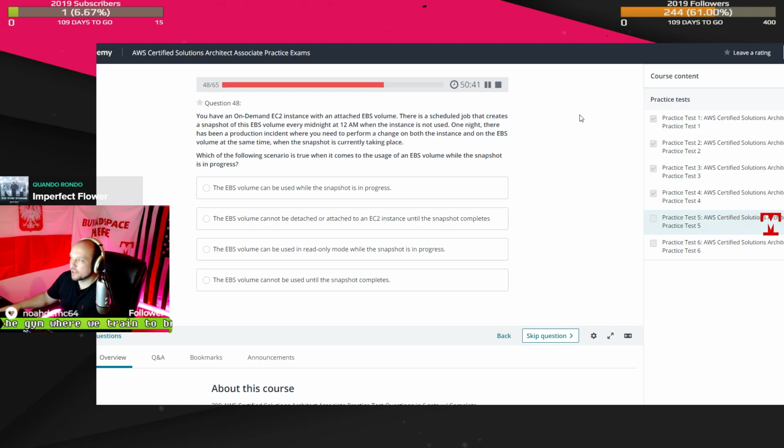I think you read, but you can't write, right? No, I think you do everything, actually. Volume can be used while the snapshot is in progress. The volume cannot be detached or attached to the EC2 instance until the snapshot completes. The EBS volume can be used in read-only mode while the snapshot is in progress.